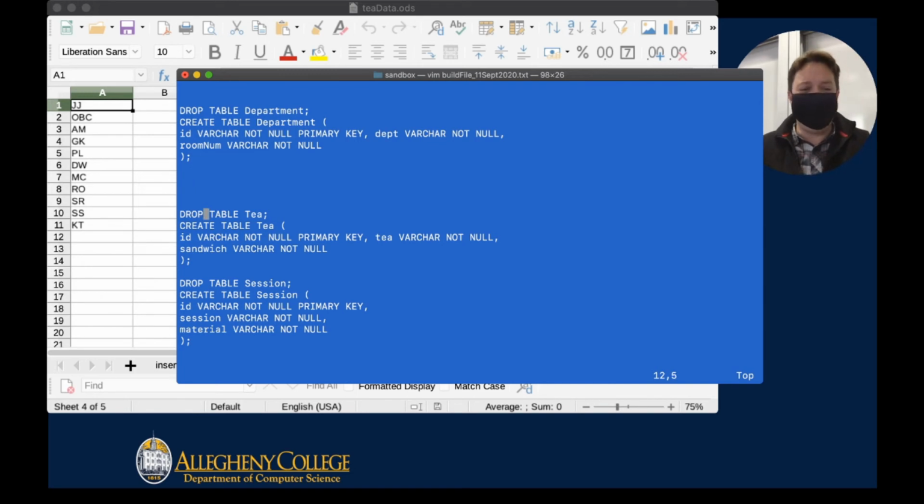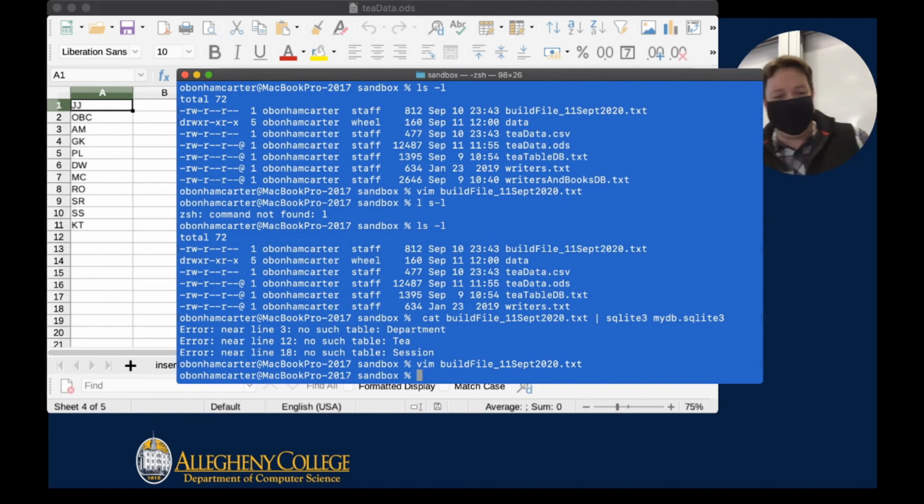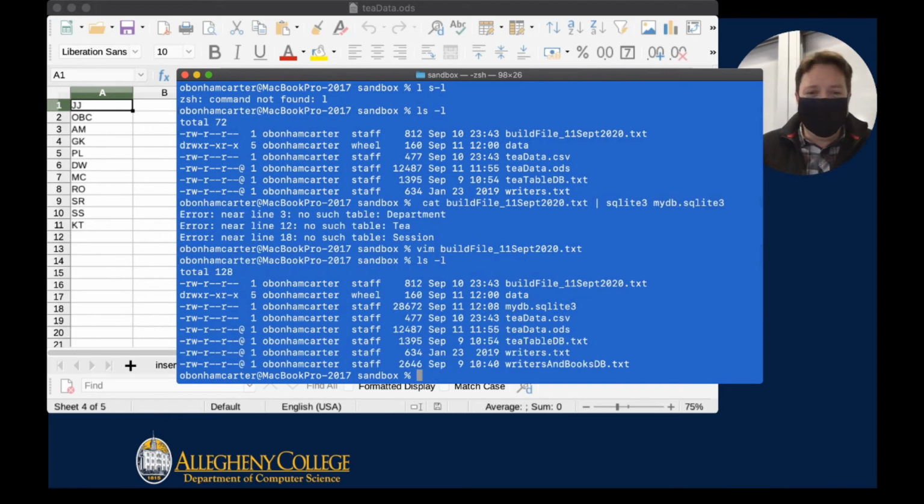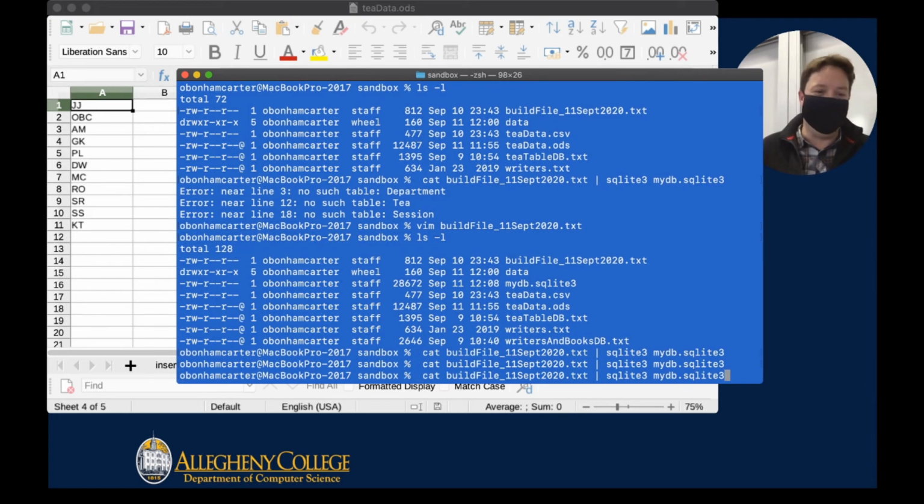What that's saying is that if your database already exists, if you've built this database and it's already there, then you drop those tables and then you can repopulate them. That's the only way you can do that. Otherwise, if the database is not there, then there's no table to drop, so it's an error message. But if the database is already there, then the tables are dropped and there's no error message. So if I run this again, you'll notice that there's no error message this time.